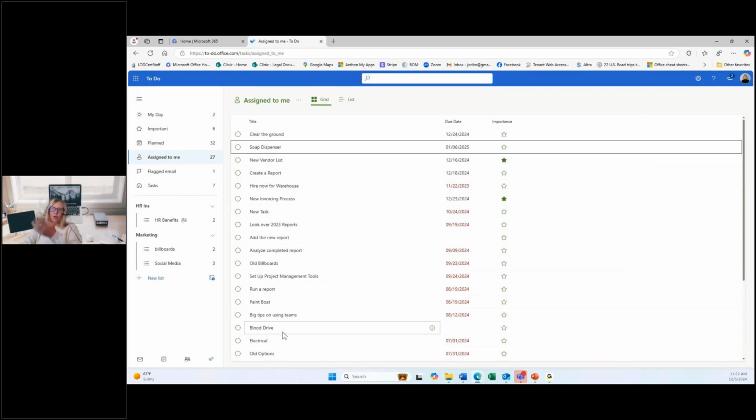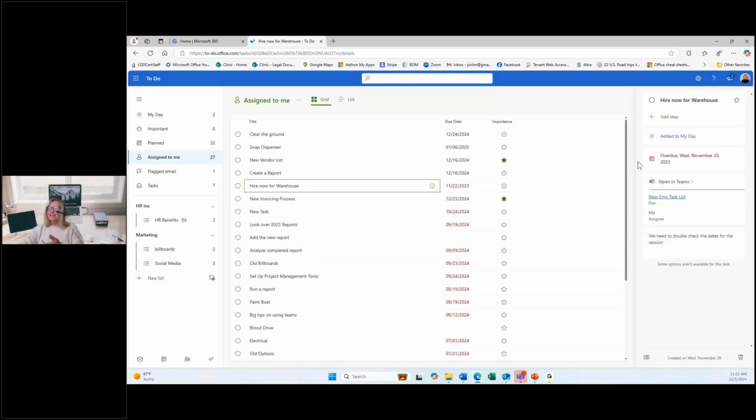Just so you know, if I click on any of these, on the right-hand side I get that same link to the task list, and I could open it directly in Teams because these are directly connected to Microsoft Teams in the Planner app. I'll show you how that works here in just a second.